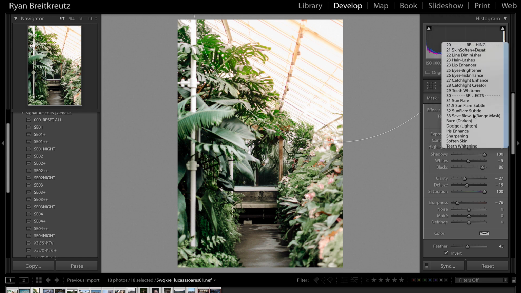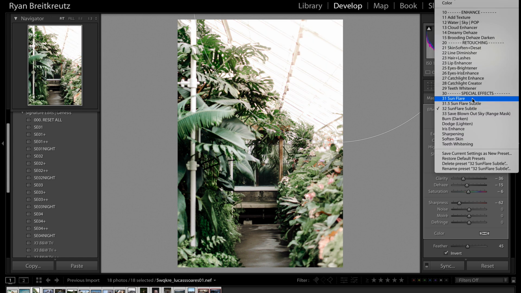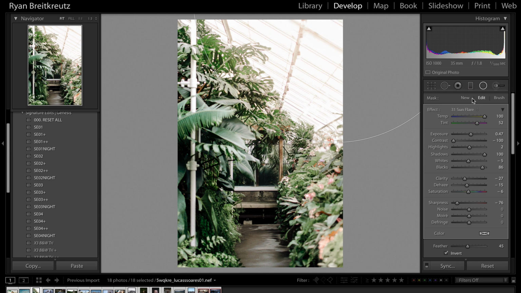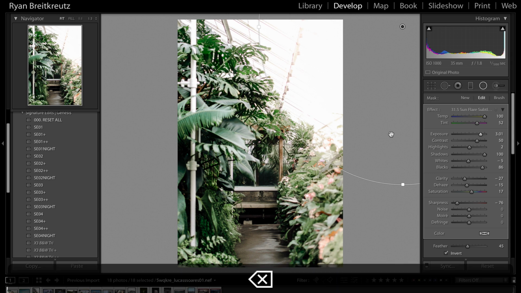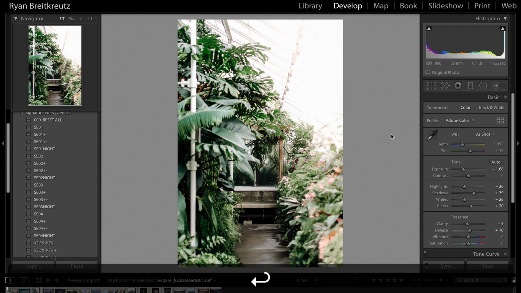I could try these other sun flares and see how they look. That one's maybe a little closer to where I want to be, or this one. But what I'm going to do is take the saturation down, take my exposure up, and just play around. So you can see how you could maybe add a sun flare in there if you wanted. So here's with, and here's without. Just adds a little bit of interest to the image.